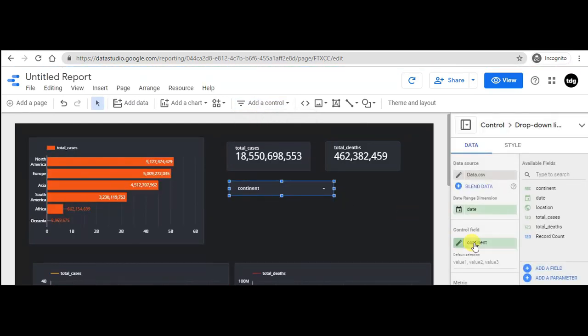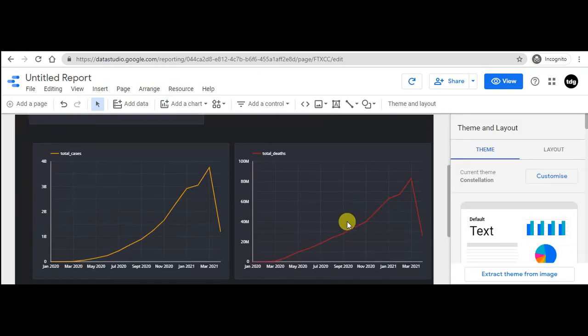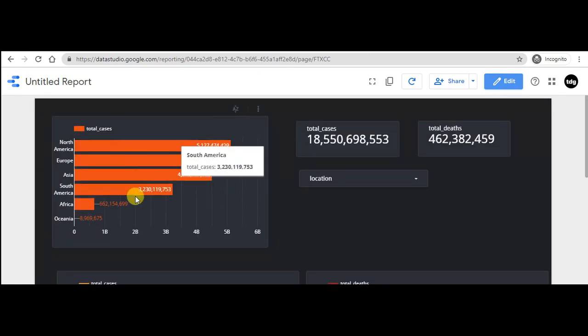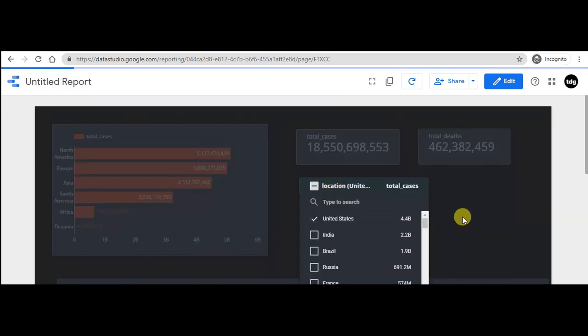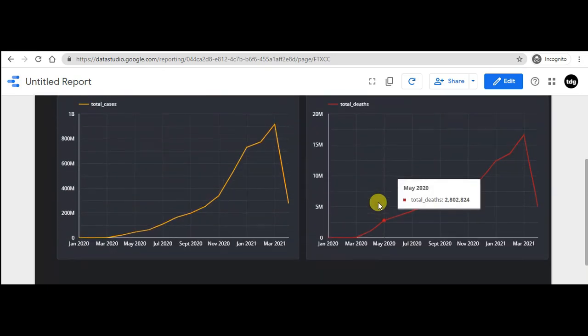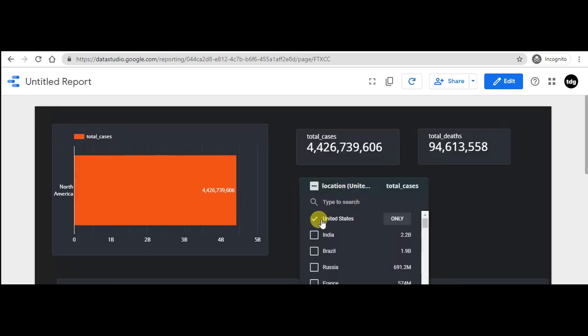For the continent it is showing, I'll change it to, this is the control field. So what I'll do is I will select, let's say, location. Now once I select location, I can click on view and it will show me this chart like this, as someone viewing from the outside would see it. I can select the location, let's say United States. Now see, all these numbers have been updated, you can see. So this is how you can create a report using Google Data Studio.